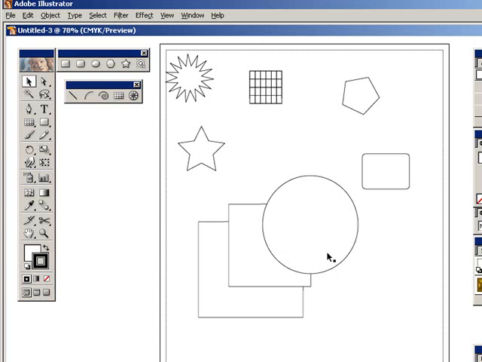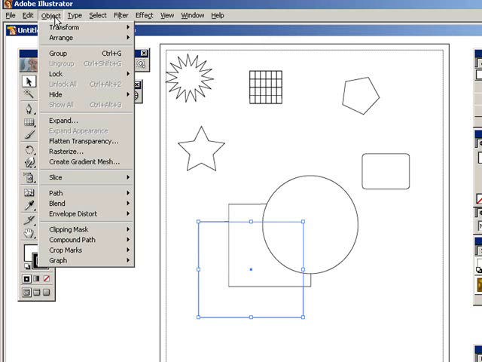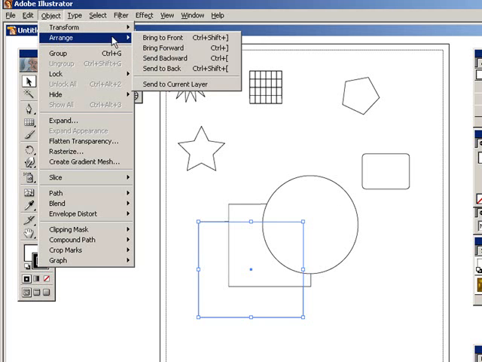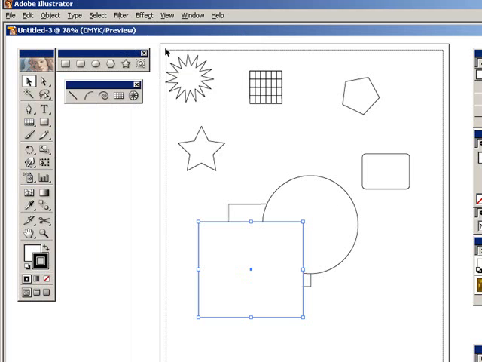Or let's see, I want to have the big square in the front. I would select it. I can go to Object, in my menu bar, go to Arrange, Bring to Front, and it will do the same thing. So now I have different levels. One is on top, one is in the middle, and one is in the back.